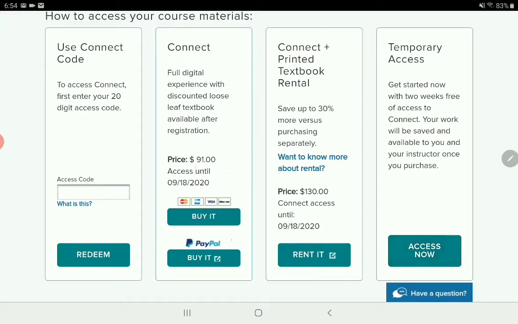Now, I would just go ahead and do the $91 and go ahead and buy it. That way you don't have to worry about anything and just get it over with. Go ahead and pay for it. You got to buy it at some point anyway. But if you need a little more time, then you can wait about 2 weeks. I think this gives you about a 2-week access.